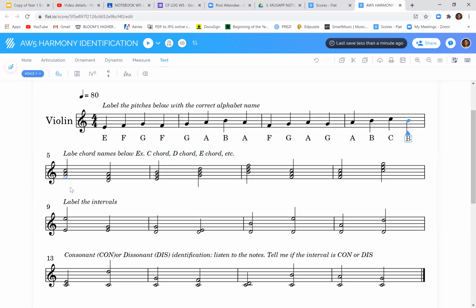Now the second row says label chord names below. Example: C chord, D chord, E chord, etc. If you remember, when we talked about chords, you always name the chord, especially if it's in what we call root position, like this. See how there's the bottom note, and then equally spaced on the next space is the next note, and then the next one. This is as opposed to seeing it like this.